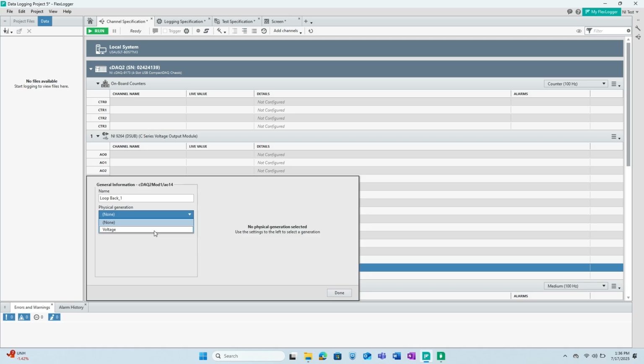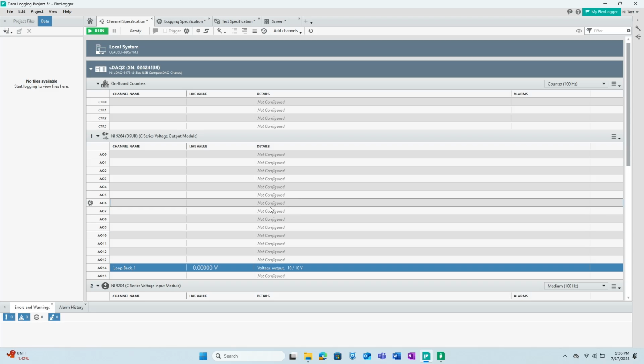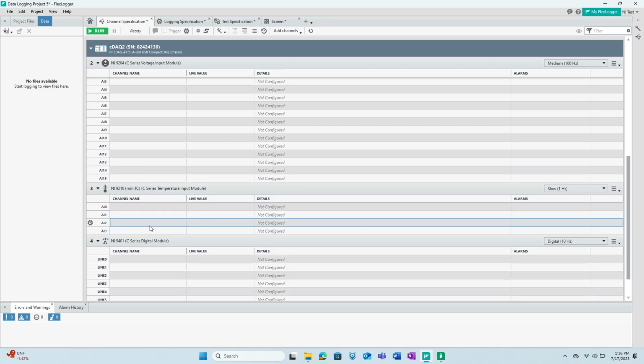So I labeled that there, change the physical generation to voltage, and I'm going to keep these settings the same as well. Next, I'll be configuring the thermocouple.